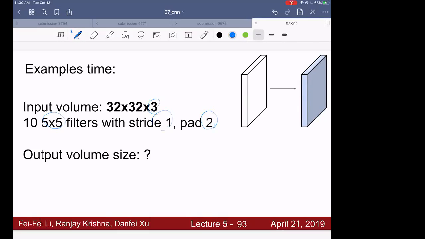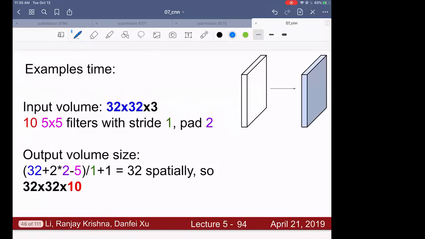Yep, we are retaining the dimensionality, I mean, the height and width, because we've added pad 2, and the output channel is 10, right? So actually, there should be another piece of information here, which is 5x5x3. We need to match the channel size with the input channel. So, yep, it's 32x32x10.